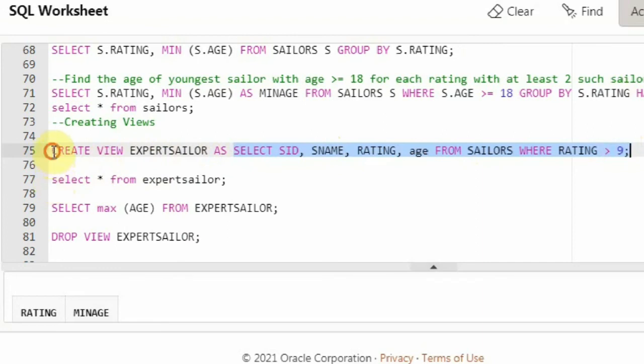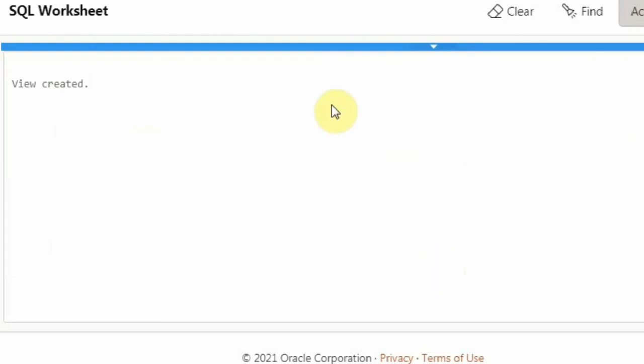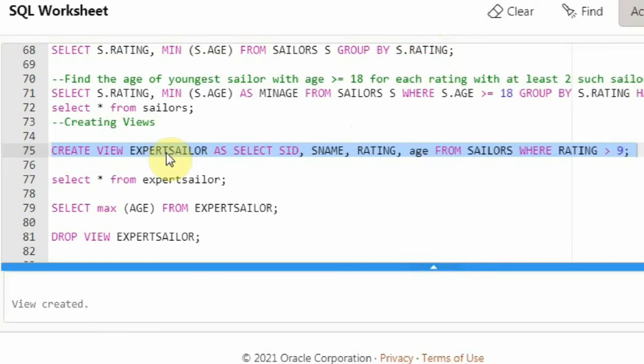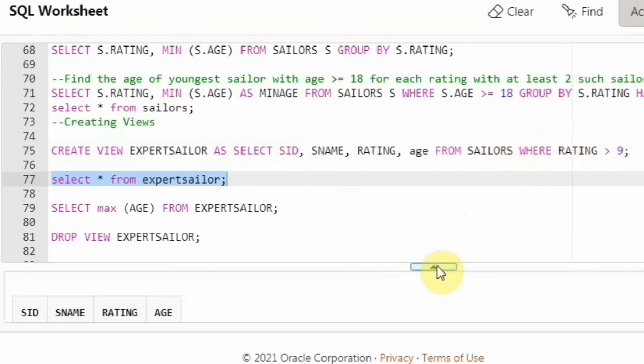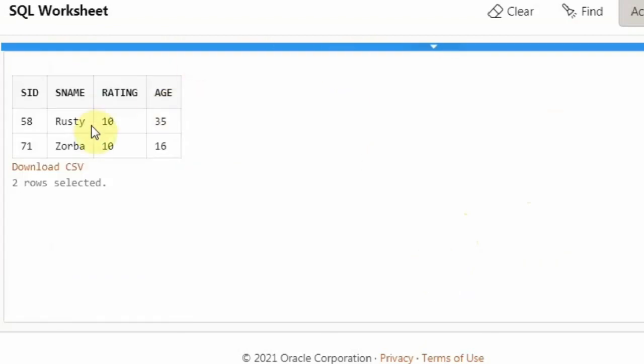Now let me create this and show you. As I have run this statement, you can see view created. Now you can use this name like a table. So I am saying select star from expert sailors. This table will be the result of this query, right? So expert sailors will have SID, SNAME, rating, age, but here the rating is only 10. We have given that as the condition, right? So this is my new table, which is called a view.